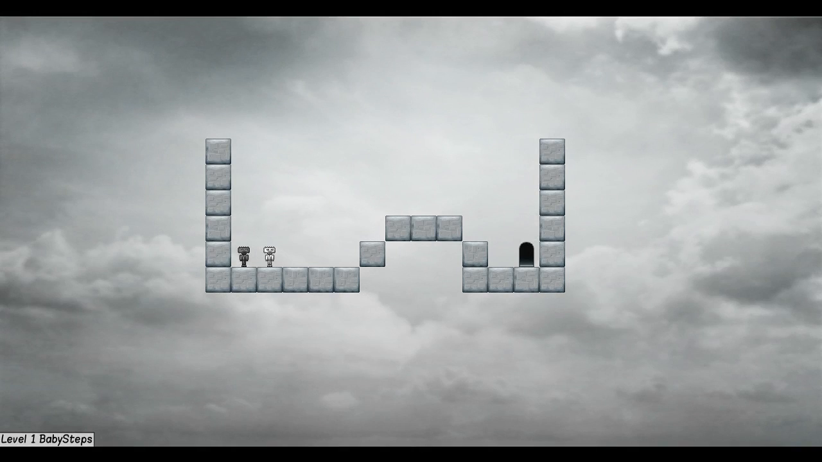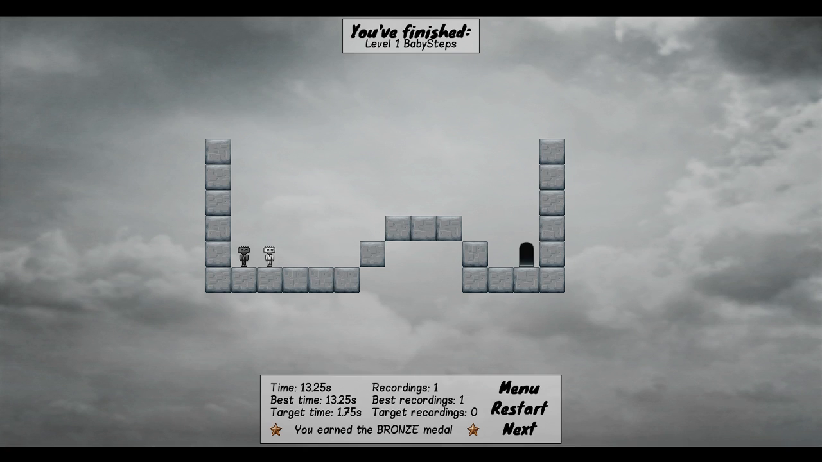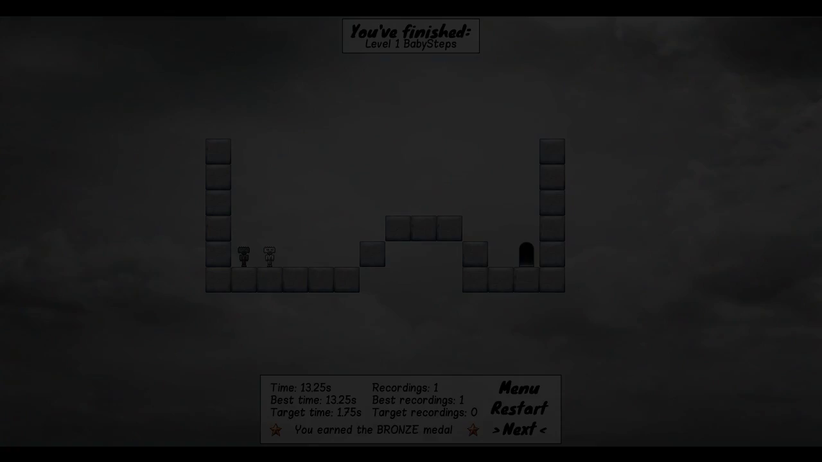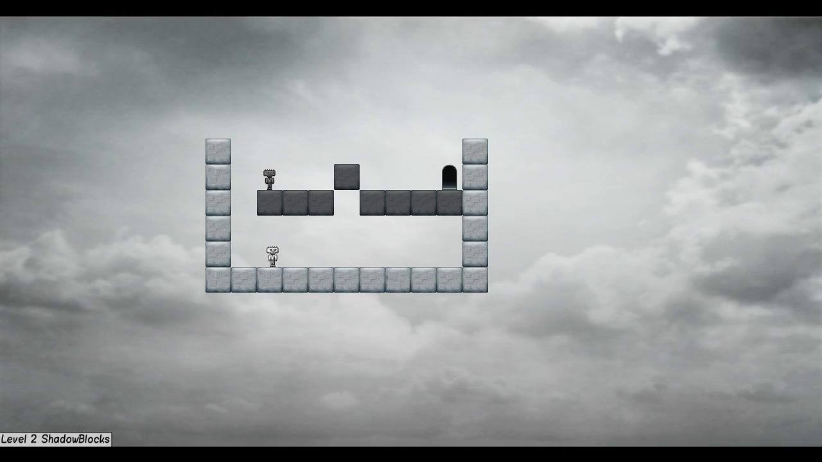So essentially, you are the white figure, and your shadow is the black figure, and you can control your shadow by pushing space, recording some stuff, and then the shadow will do what you recorded. So for example here, if I line up, I can do this.